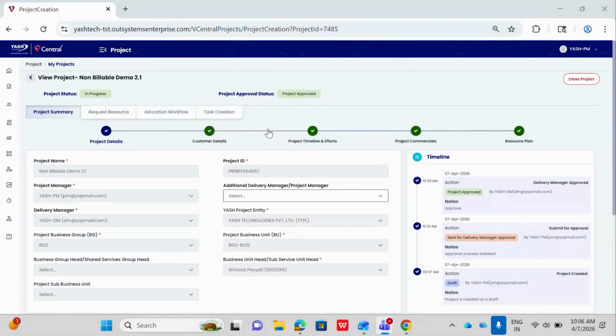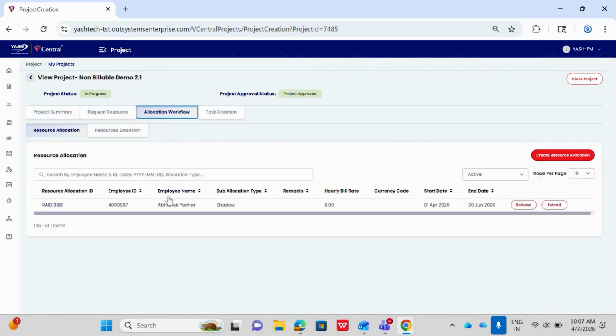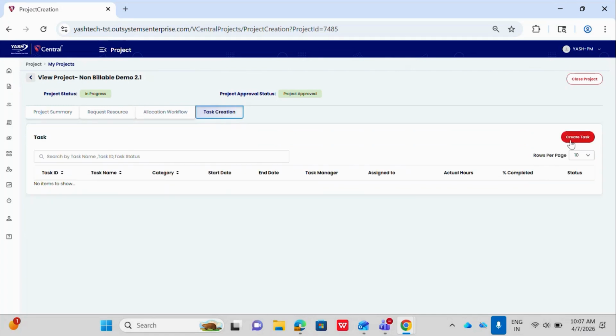Before creating a task, we need to request a resource and also allocate the resource. So this request resource and also allocation will be covered in the respective video, that is the RMG video. So let us go ahead and create a task. So click on task creation. So click on this create task to create a task.